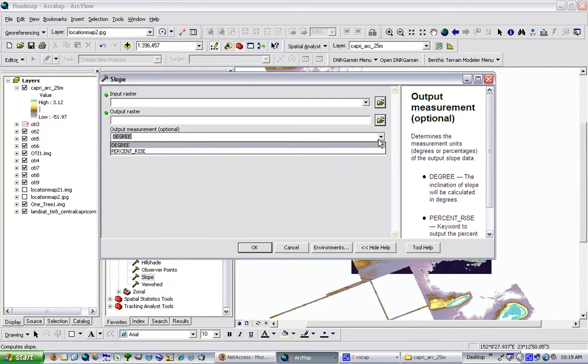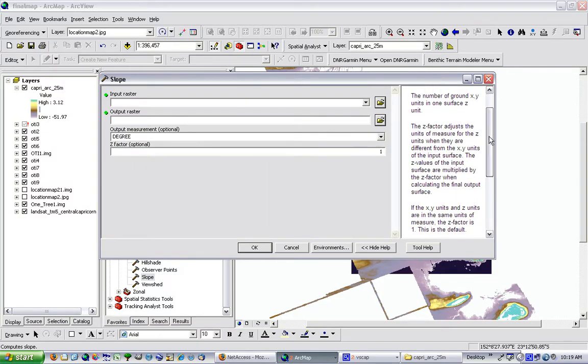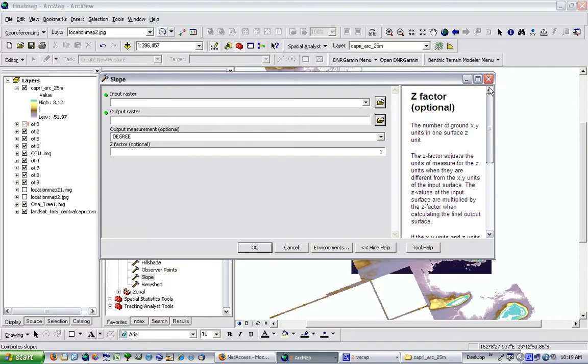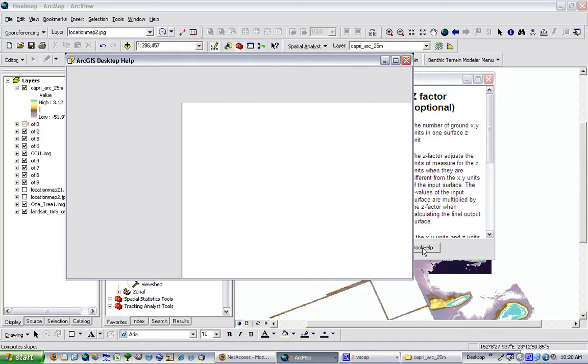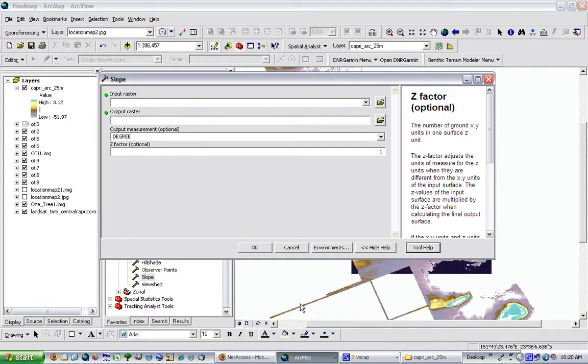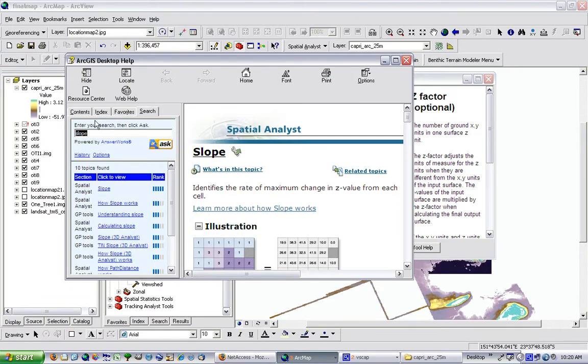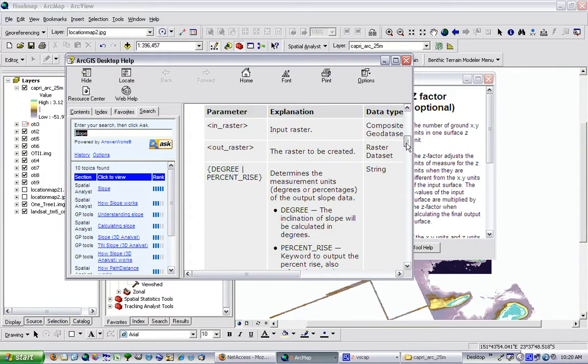You can choose between degrees and percentage rise, so that will give you a little information about those two, and it will give you information about the Z factor, which I'm going to go into later because we're actually going to change that. You can also get more information if you click on tool help. This will require an internet connection. If you don't have that, you can just go up to help tools here, and if we go to search, you can search for slope like I've already done, and it will give you some information on calculation of slope.